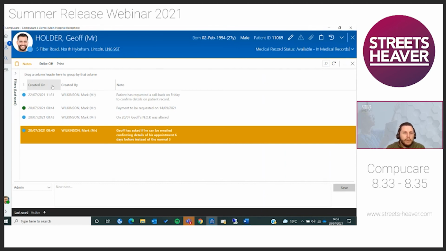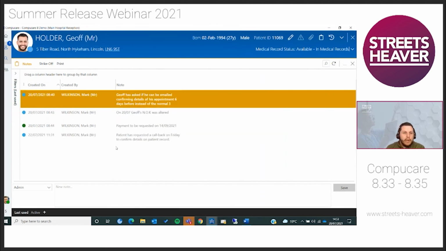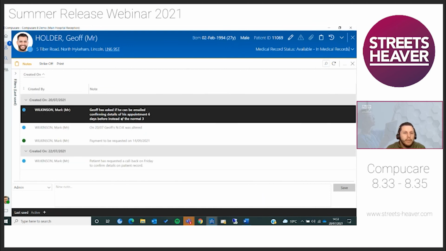So if you filter down by this column, and if we just switch that round, you'll see what it's done is the ones that are set on the 20th, it's now put those in time order as well. So you can see we've got 840, 843, and 844. It is worth noting though, if you drag the column header to group by that column header, if you drag that into the top, it will go back just to doing it by the created on date. So it will get rid of those timestamps if you filter by that way.